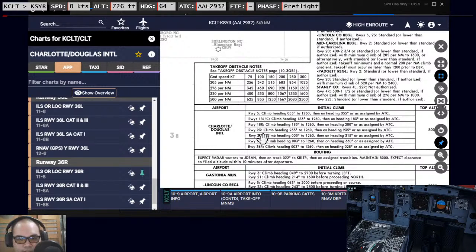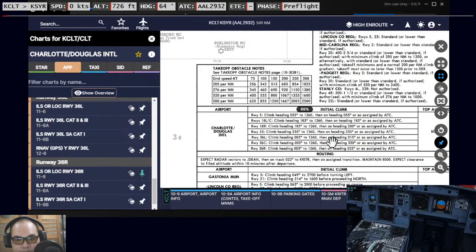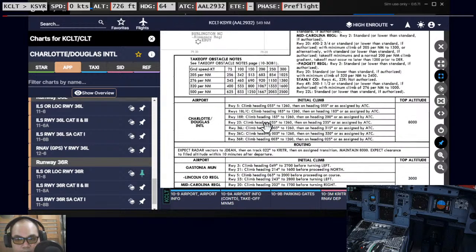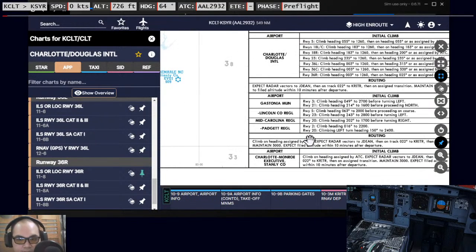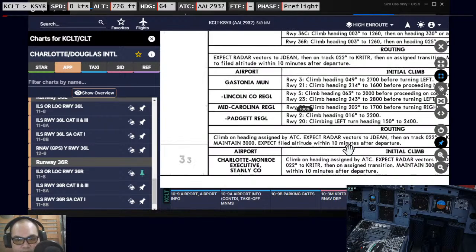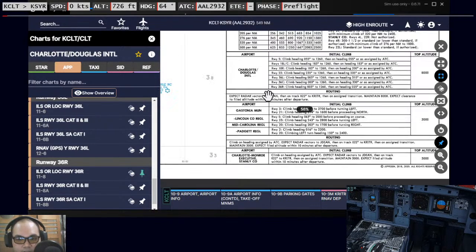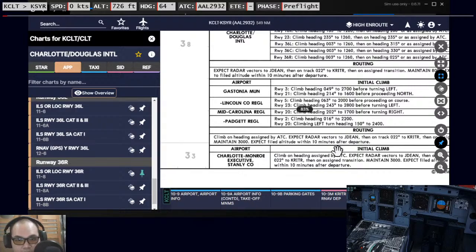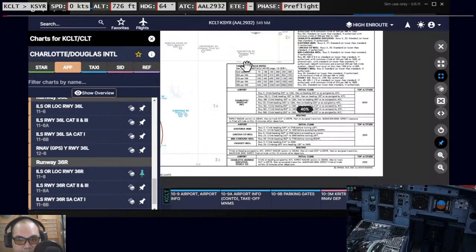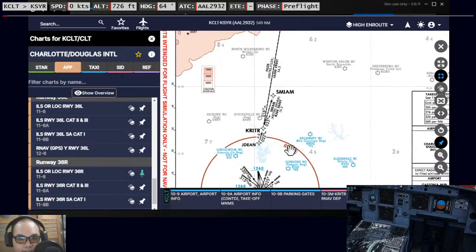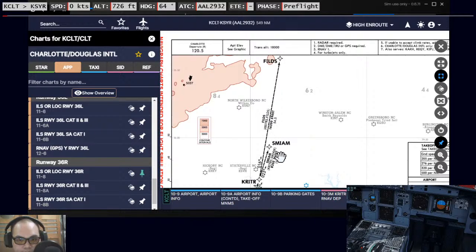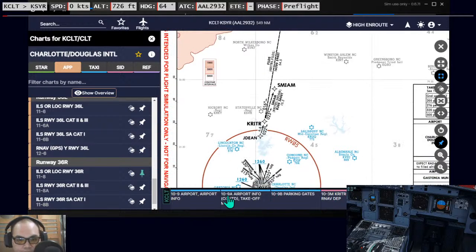So for Charlotte, initial climb, runway 36 center, climb heading 003, 1,260, then on heading 330 or assigned by ATC, top altitude is 8,000. Routing, assigned heading by ATC, radar vectors JD, track 020 to Critter, then on assigned transition, maintain 3,000, expect filed altitude within 10 minutes after departure. So Critter to the Fields transition is 54 miles on a track of 016.